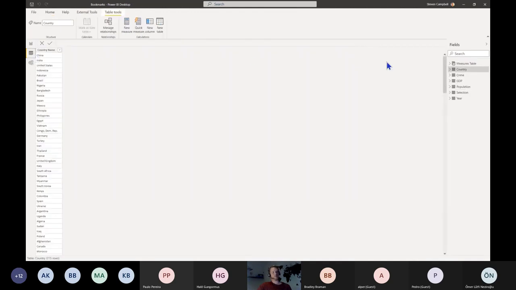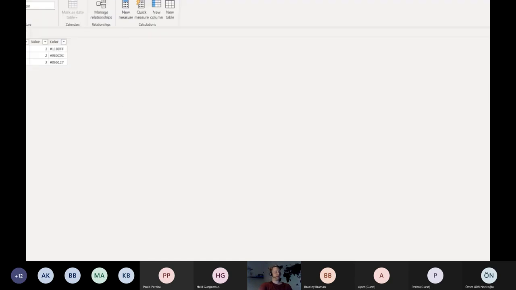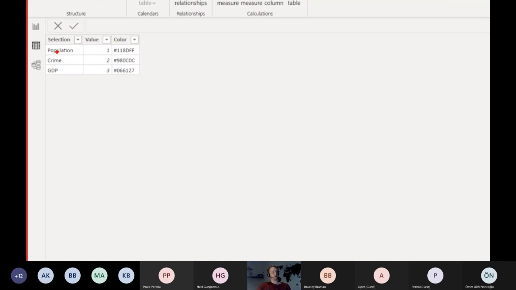And we will see in my data, I have a selection table. It's got the population, crime, and GDP. These are my three main metrics, like the cases and the vaccinations in that report. I'm looking at the population, the crime, GDP. And this is just a hard-coded table. I've given each one a number. I've given each one a color. And this is just a hex value. You can easily find a hex value anywhere on any color picker. So I've just hard-coded this in.